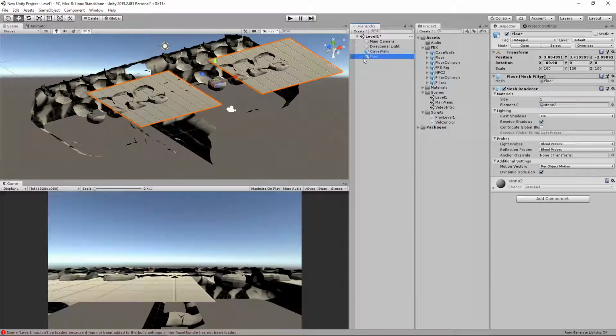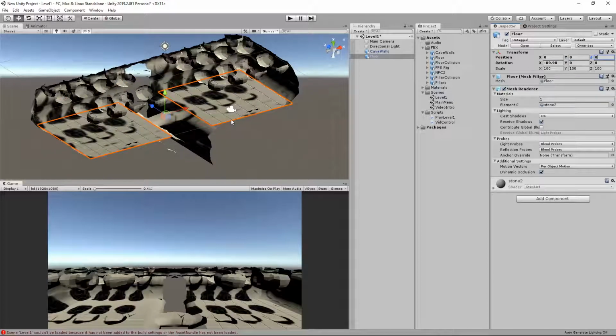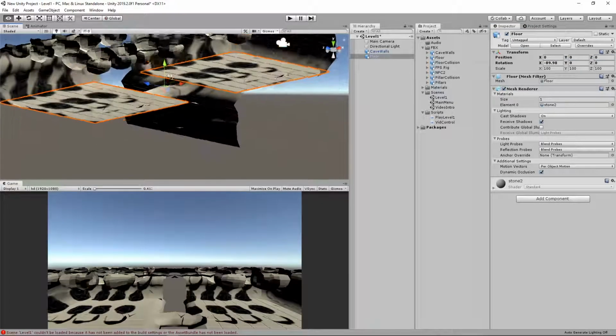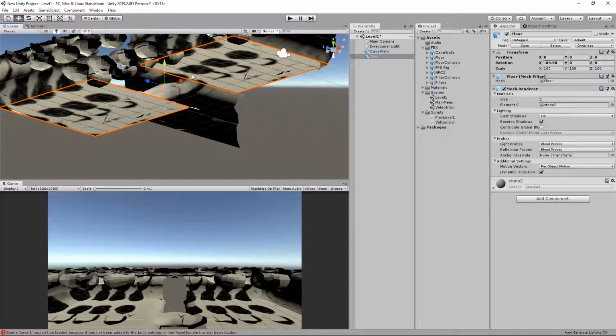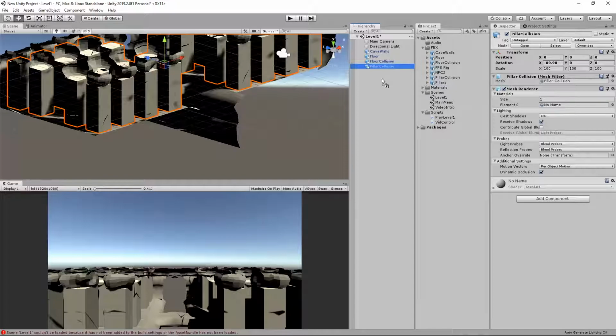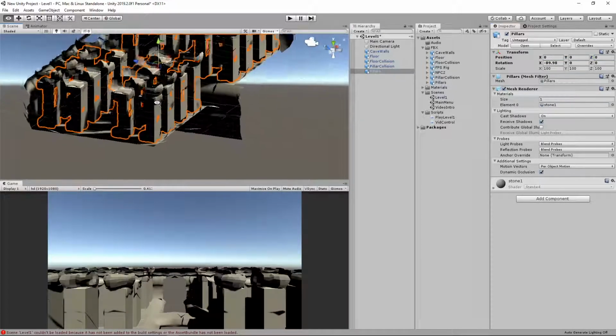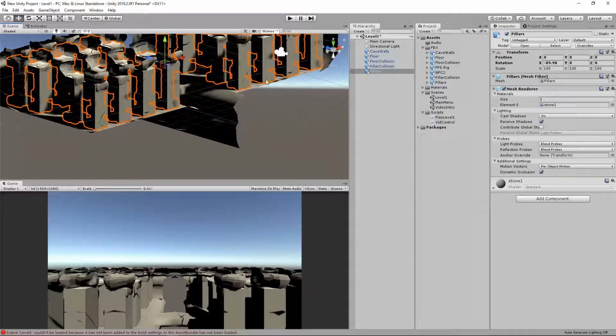I'll bring in my floor. Again, I need to zero that out, so 0, 0, 0. And when I made this in Blender, I made sure that the origin of all of these objects was the same. So when I put them all in, if I have them all at the same point, they should all fit neatly on top of each other. I'm going to bring in my pillar collision, and then my pillars. Now, we'll just set this up a little bit before we get too drastic.